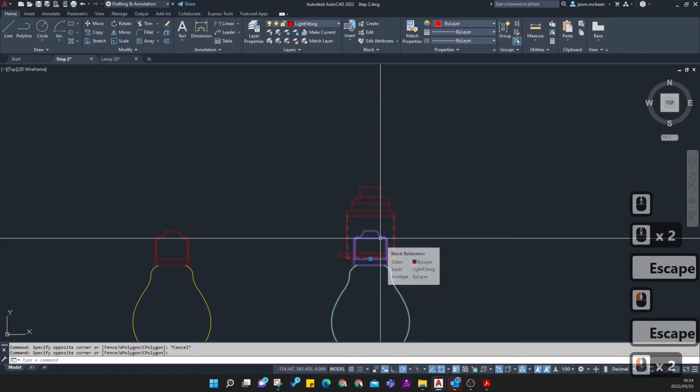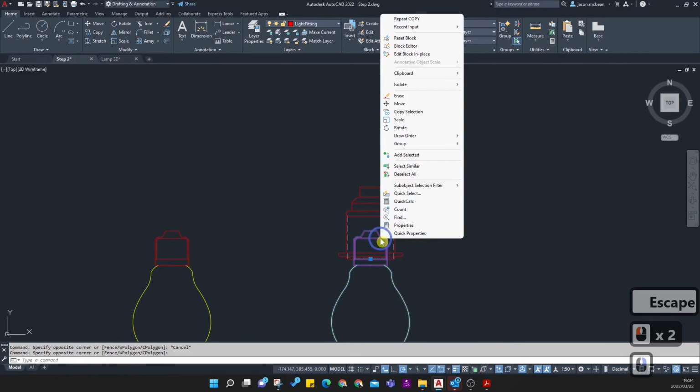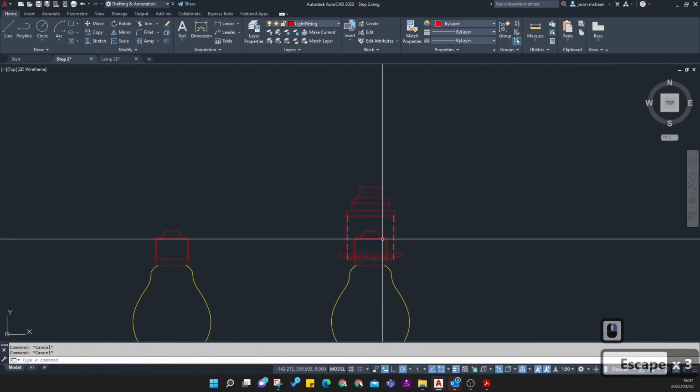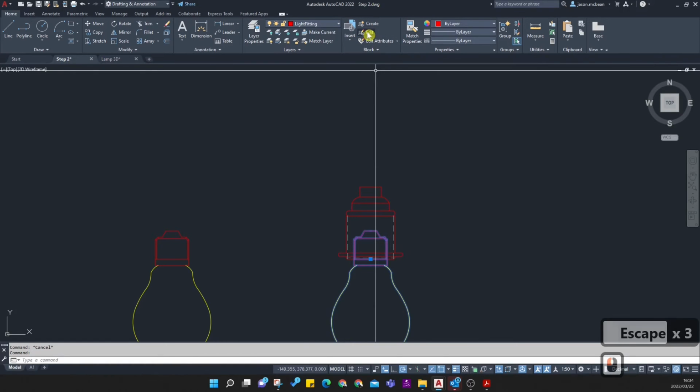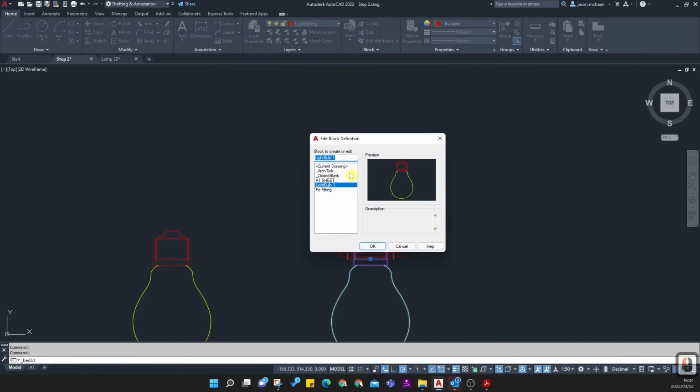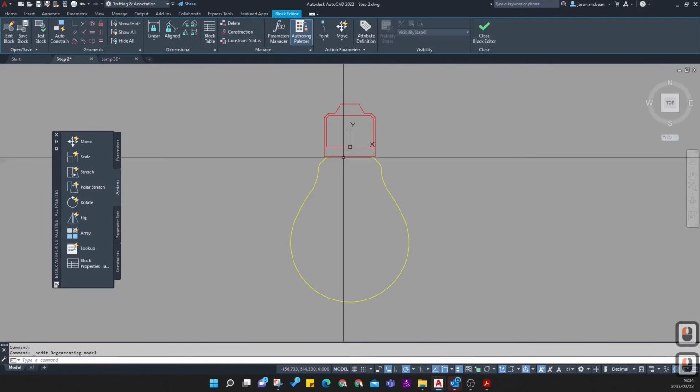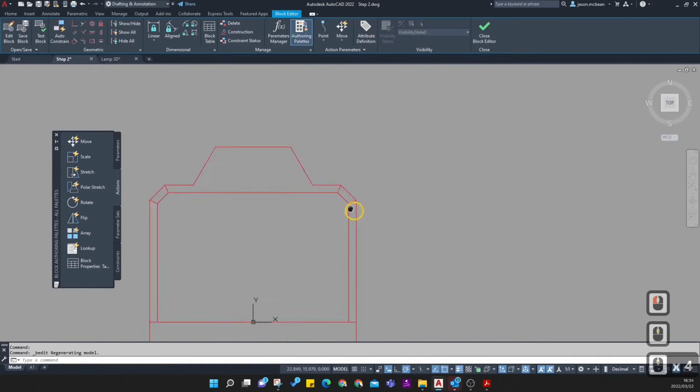So let's click on the block itself. If you right click and go to block editor, so you're going to go to block edit. Or if you select the block, sometimes there's a tool that opens up, but here you just want to go and say Edit at the top. So now you're going to edit light bulb one. Okay, great. Now it opens it up in another specific window.